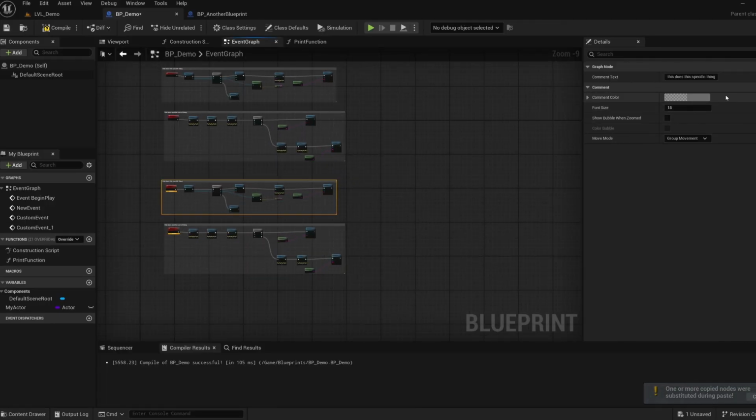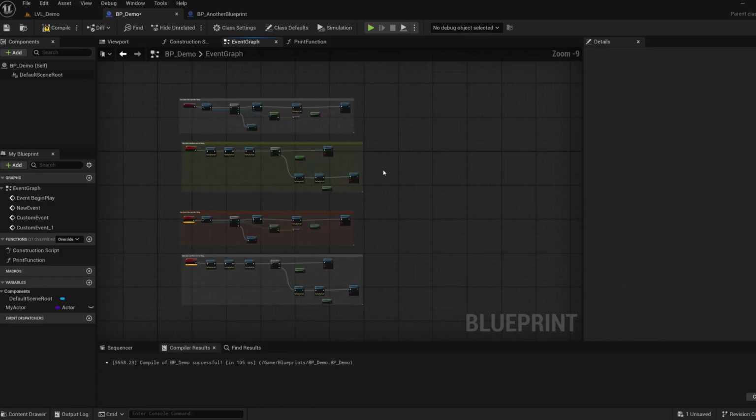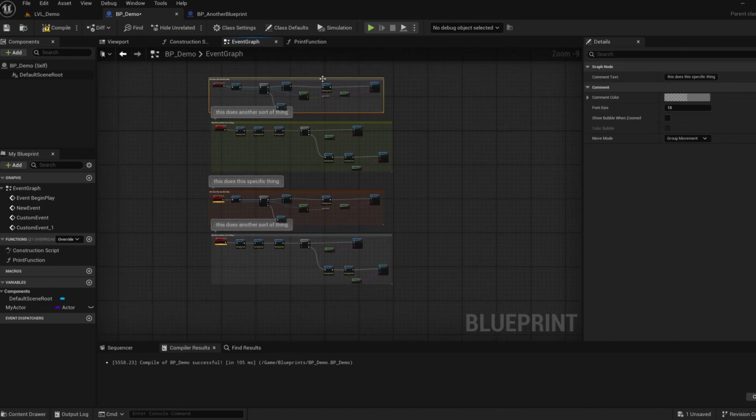It's also really helpful to remember that not only can you add text to these, but you can change the color and enable the bubble text when it's zoomed way out, so you get a high level kind of bullet point reminder of: this is a section I need to zoom in for this feature.